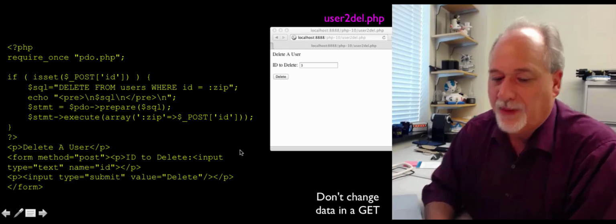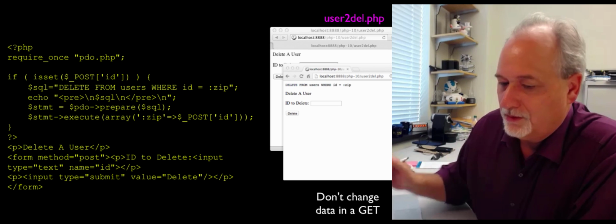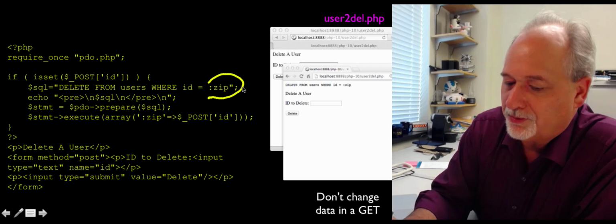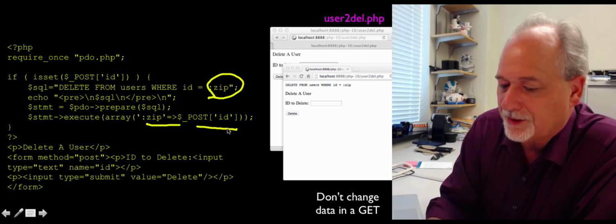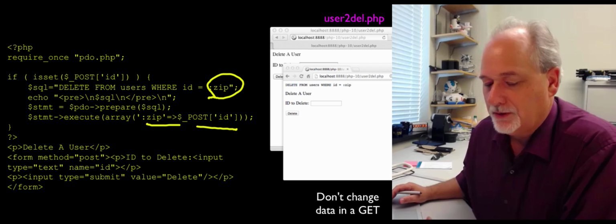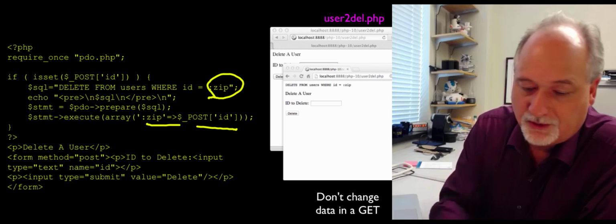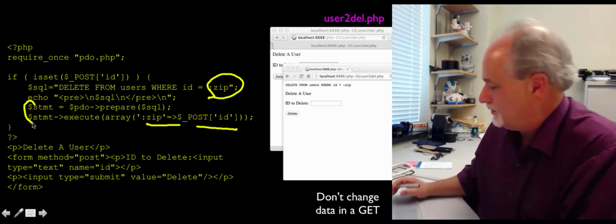So you see the pattern here. We do this prepare. We put these little placeholders in. We map the placeholders from post data, and away we go. So whatever it is that we want to do, we can run these with this simple two-step statement.